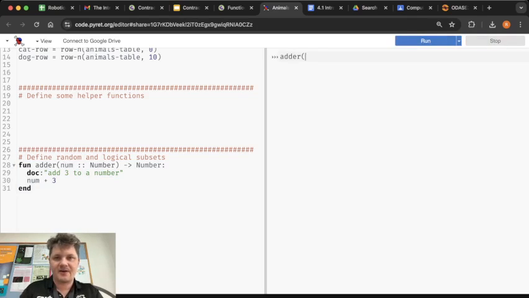So I can go adder 4. Now what do you think adder 4 is going to result in? Well, it's going to result in 7. So in this case, my adder function took a number, that number being 4, and it produced a number, in this case, the number 7. And how do I know what it's going to do? Well, 4 is now num, and num plus 3 is 7. If I do adder 3, it's going to give me 6.